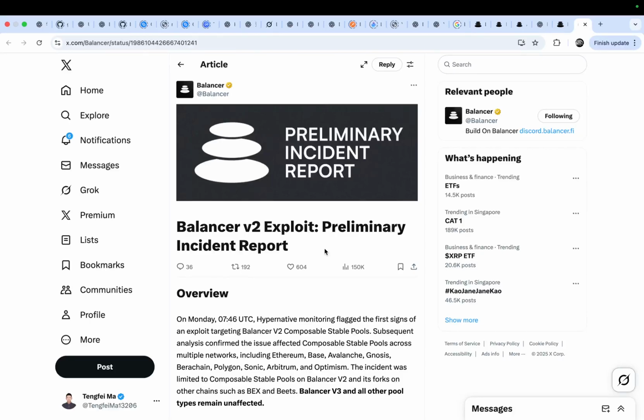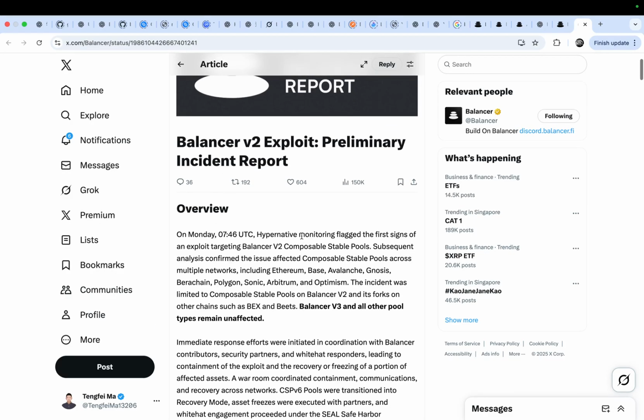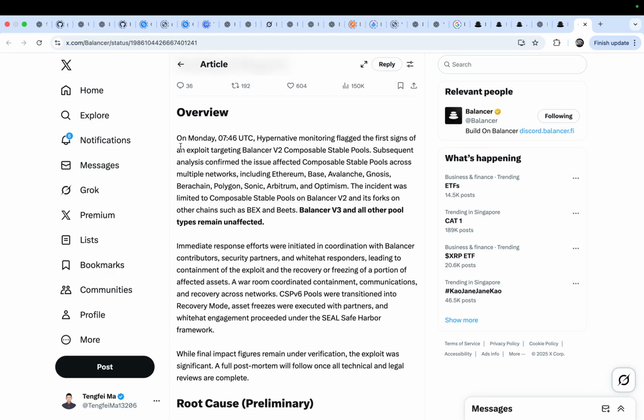Recently, Balancer is incurring a lot of losses. Here is the preliminary incident report. Hypernative monitoring flagged the first signs of an exploit targeting Balancer V2 Composable Stable Pools.